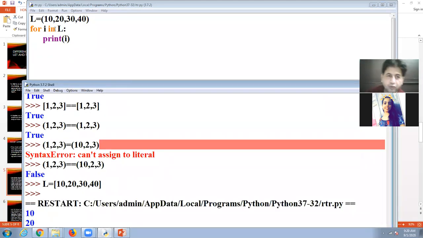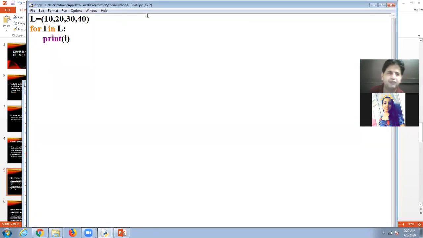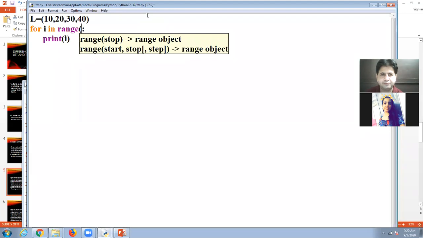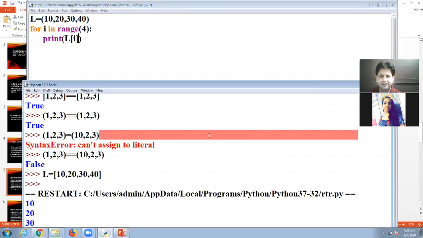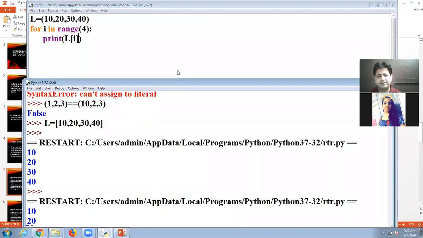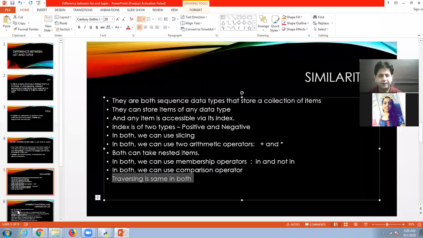And in case we use range, in that case we will have to use index. Look at here. If I write for i in range 4, it means the loop will be executed 4 times from 0 to 3, and then we will have to display L[i]. So look at here, the result is the same.